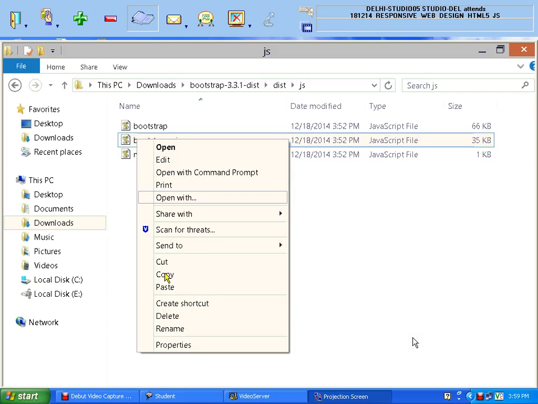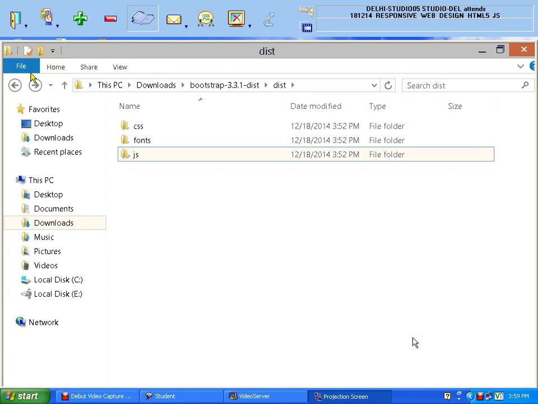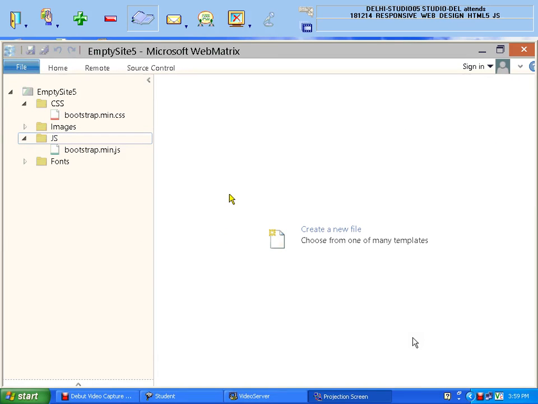So I will copy this file over here and I will put it into my this folder. Paste. Okay, so two files I use.